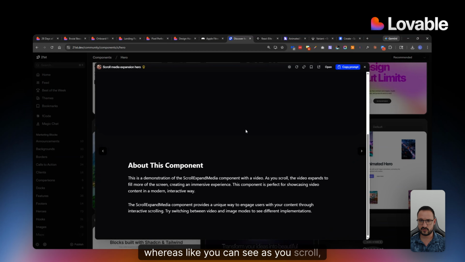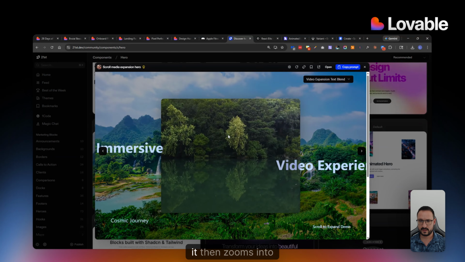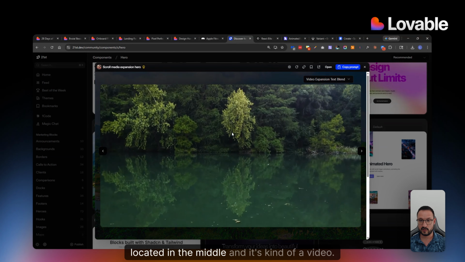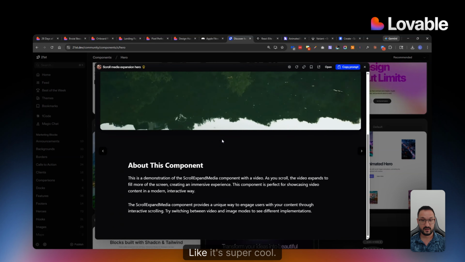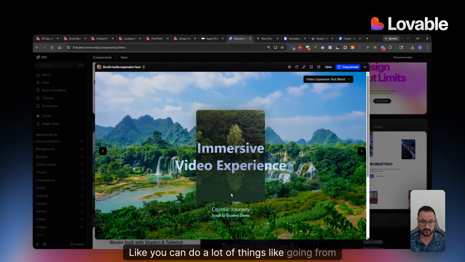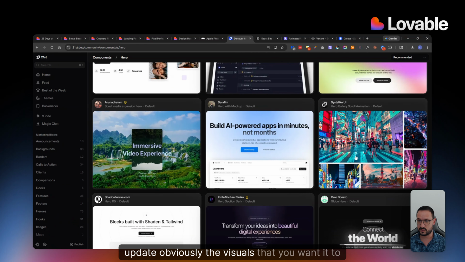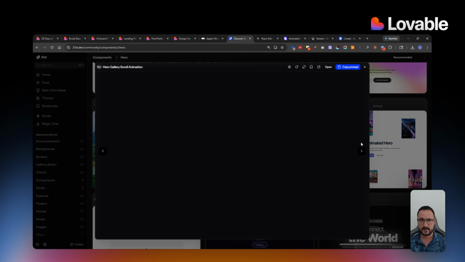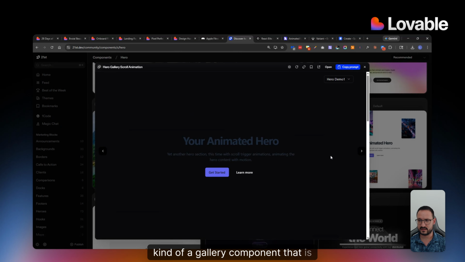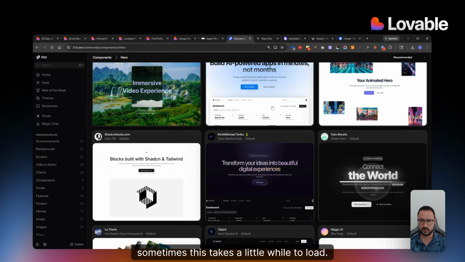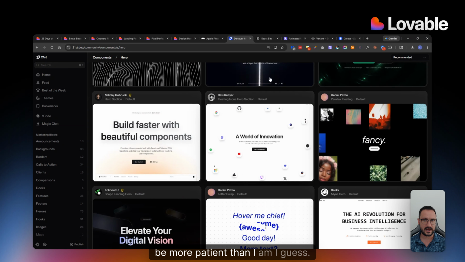As you can see, as you scroll up, it zooms into a completely different image that is right now located in the middle, and it's kind of a video. It's super cool. You can do a lot of things, like going from static to dynamic, and you can update obviously the visuals that you want to use. Let's see, this is another kind of gallery component that is supposed to trigger. Sometimes this takes a little while to load. So, be more patient than I am, I guess. Wait for it to load so that you can see all the options.